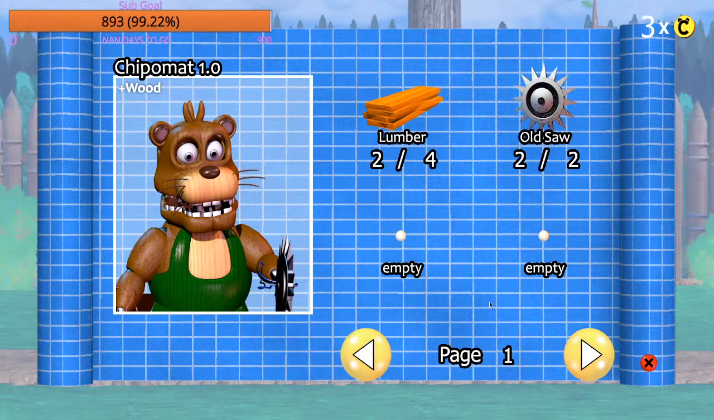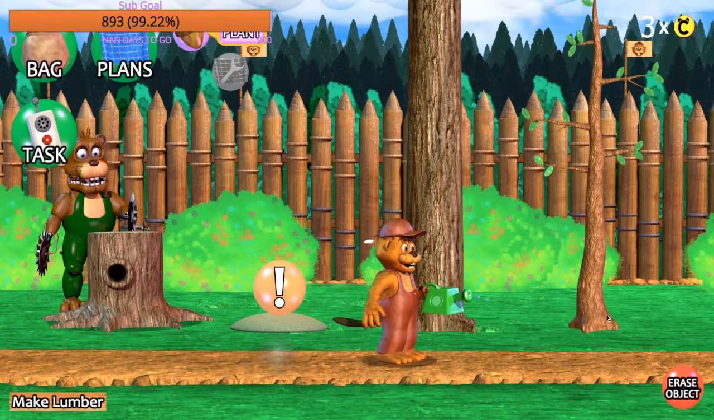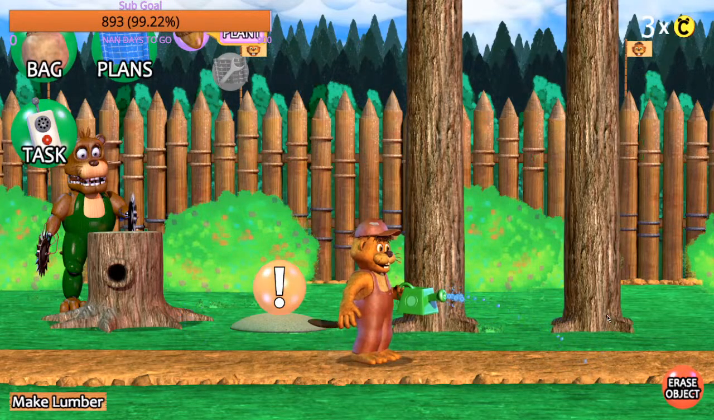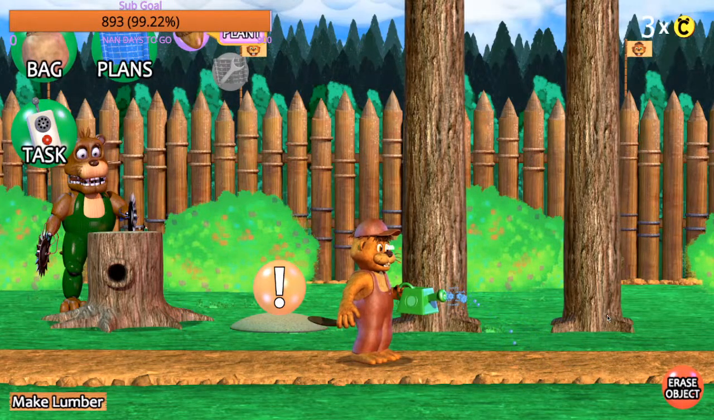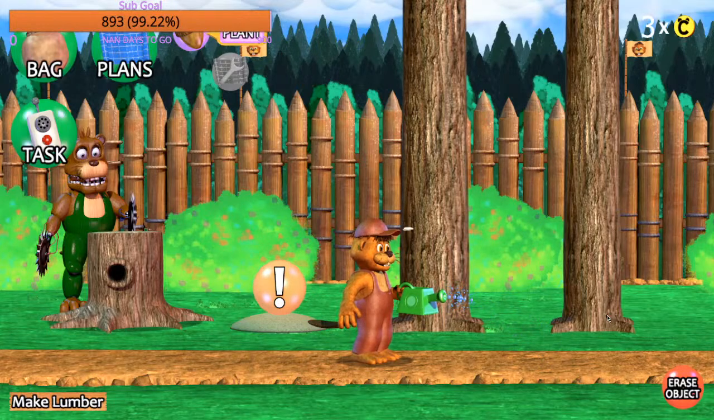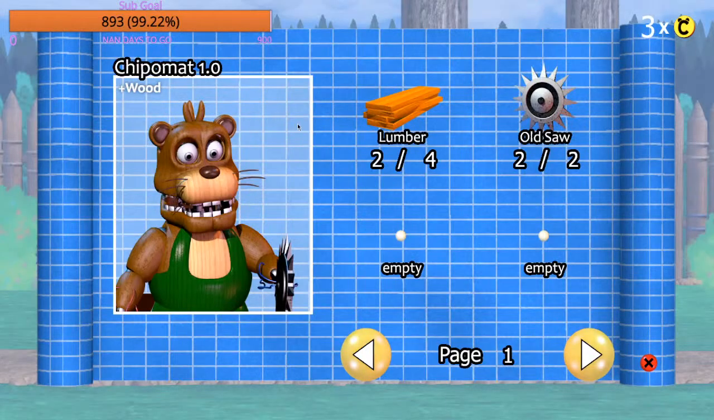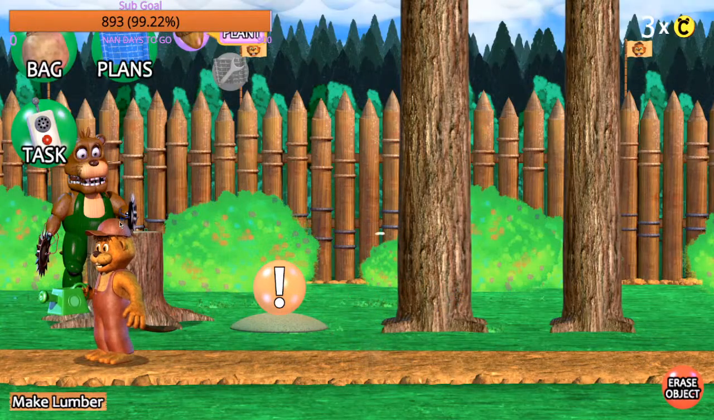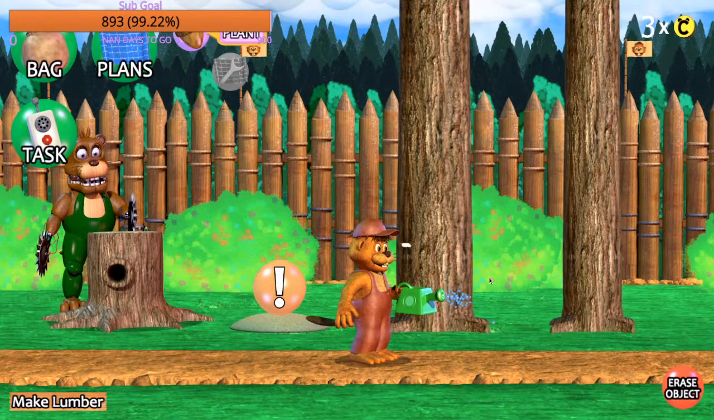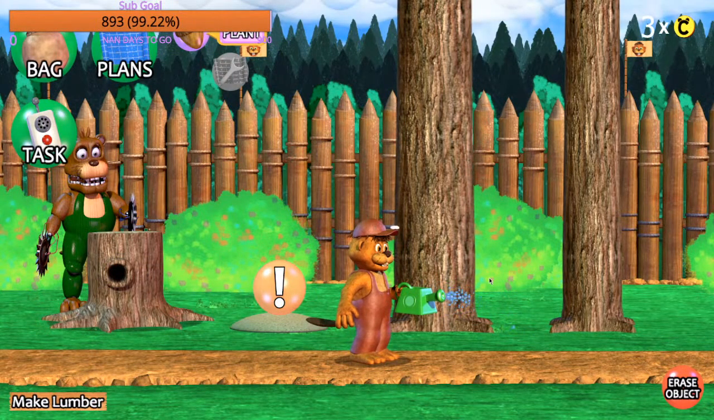Do I have enough lumber? No. Time to get planting. Yeah. So, what does the Chipomat do? Wait, does it actually say? No. I have no clue what this guy's doing. It's okay. We'll find out soon enough, I think.